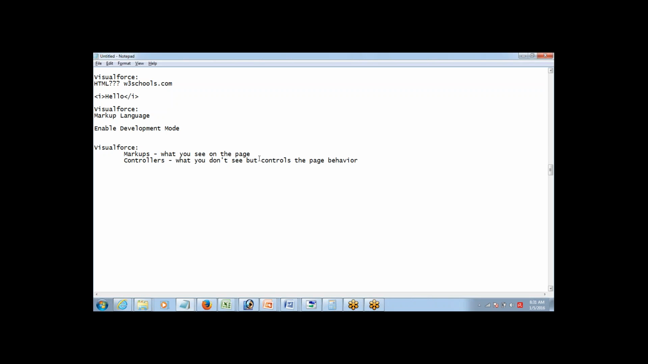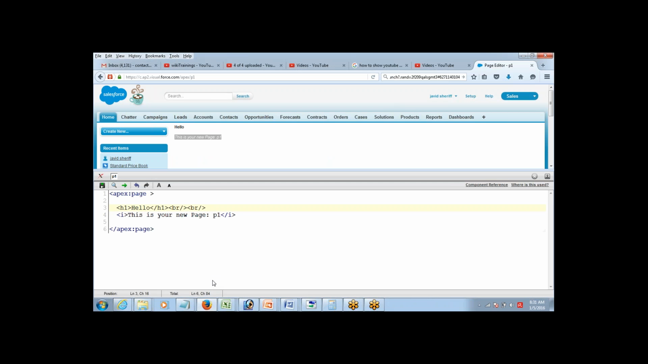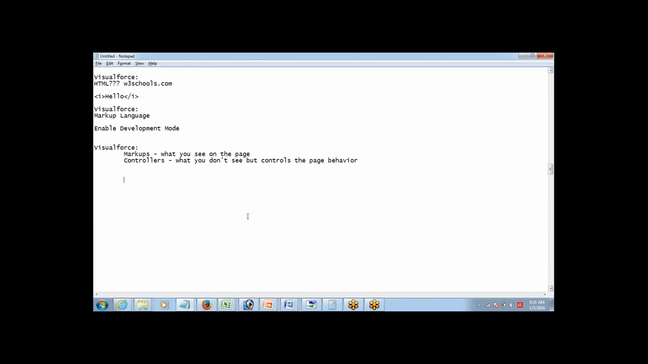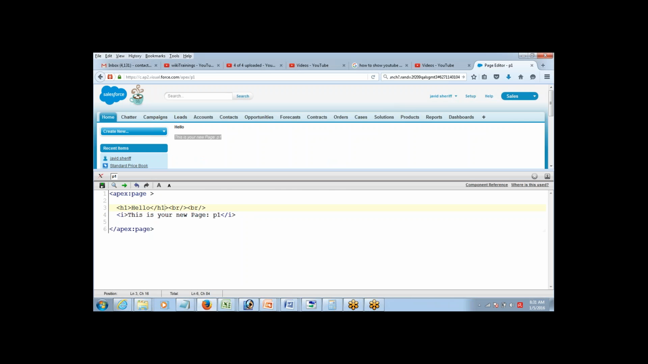Alright. Now, whatever we see on this page as of now, it's all markup. There's no controller because this is a very static kind of page. Nothing is happening. We don't have a button. We don't have to do anything on this page. So this is a static page. Apart from this, there is another concept that we need to understand: components and attributes. What is a component and what is an attribute?